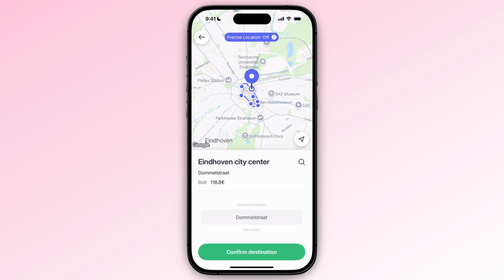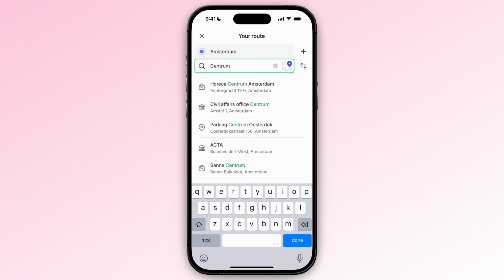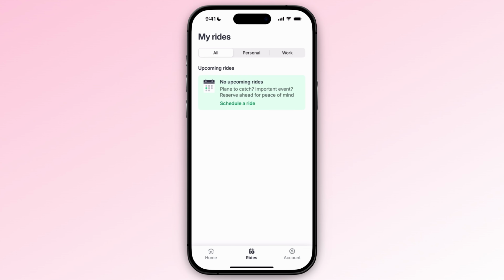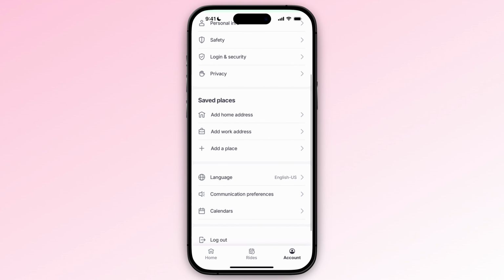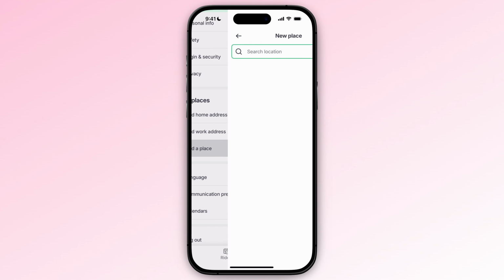And if you want to change your region more commonly, and if you want to change your region by default, then the following thing is the best thing to do. We can do that by going back and then clicking on the X, and then go ahead and click on the Account tab at the bottom right. And from here, go to Saved Places, and then you can add a home address, or you can add a work address, or you can just add a place.